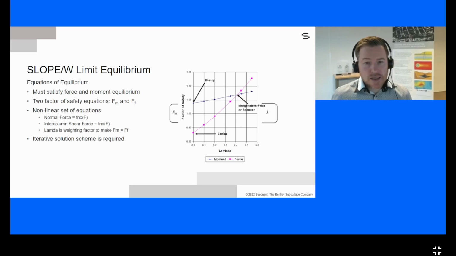Now, that's also why it's important to see the convergence of the moment and force diagrams in terms of the lambda, to make sure that we actually see both of these lines. So the pink line is the equilibrium of force scale with this lambda factor, and on the blue line we see the development of the moment for the factor of safety.